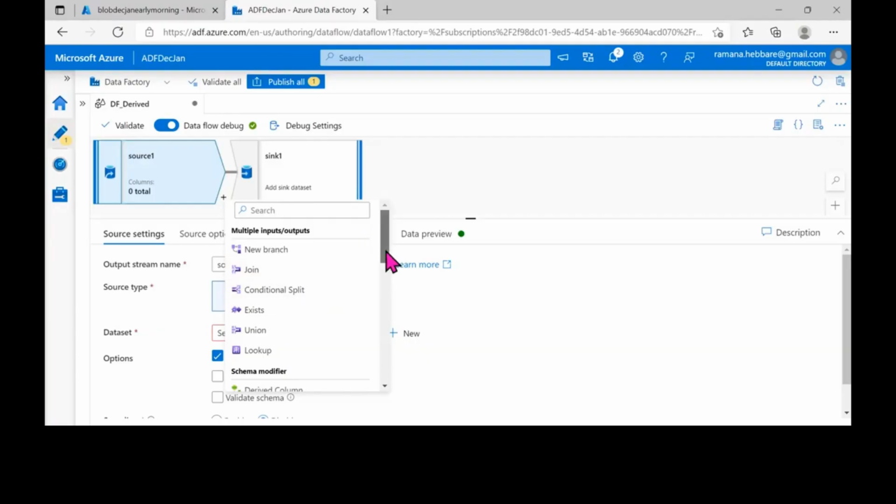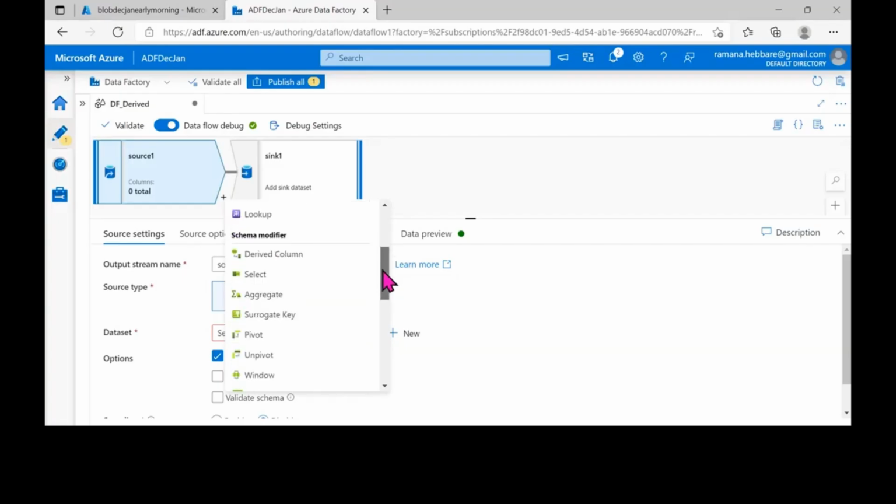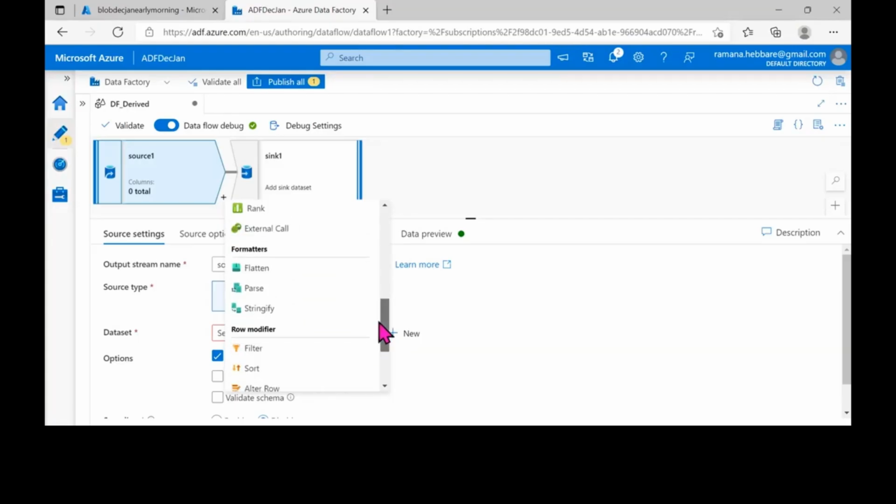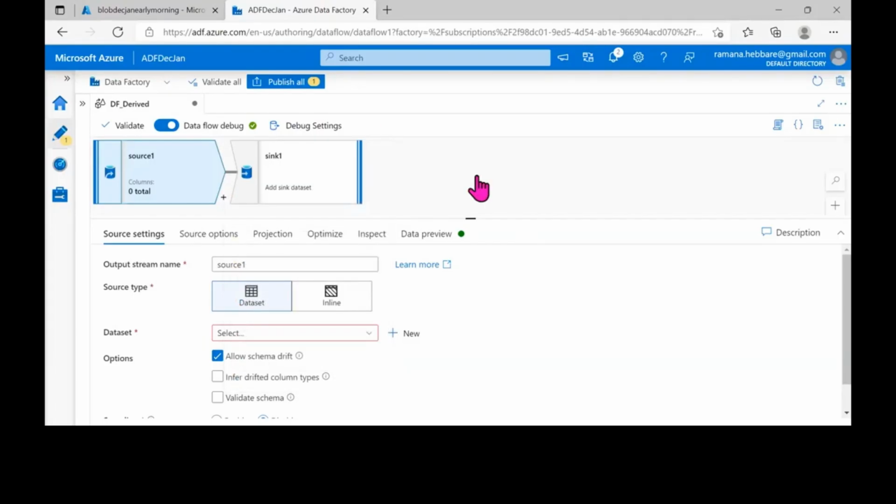I'll be telling you about these, do not worry. For now, just see what the different categories of transformations are. Under the multiple input output category we have these many. If you want to manipulate your schema you have the schema modifier. If you want to manipulate the format itself you can use formatters. If you want to manipulate the rows you have the row modifier. These are the different things which are available.